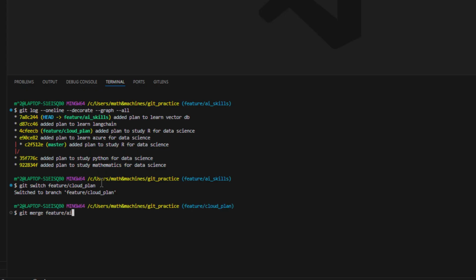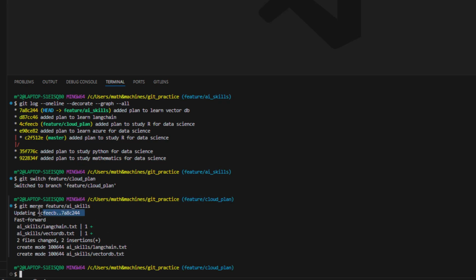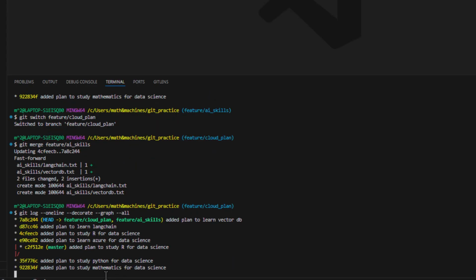The name of our branch in this case will be the branch where we are going to bring the changes from. So in this case we want to bring the changes from feature AI skills branch into our feature cloud plan branch. Before we go look at the output of git merge command in detail, let us run git log command to visualize the branches.